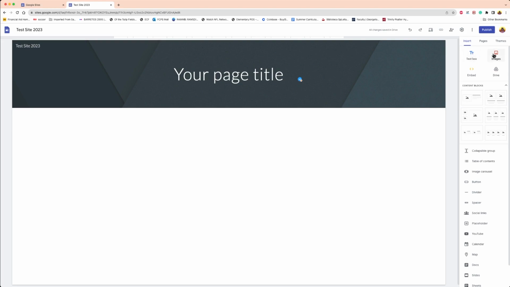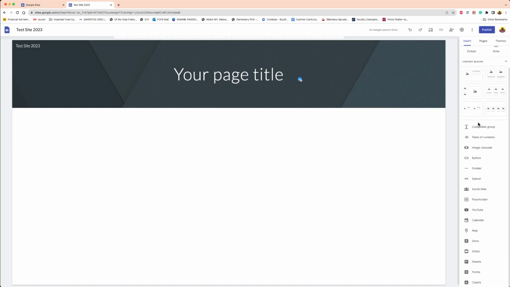There's a text box, an image, connection to my Google Drive. There's an embed button here. There's a content block. Content blocks are very, very useful for you, and I will show you how that works as well. A lot of things that you can add on. You can embed slides, Google Sheets, forms and charts. There are social links that you can add as well.